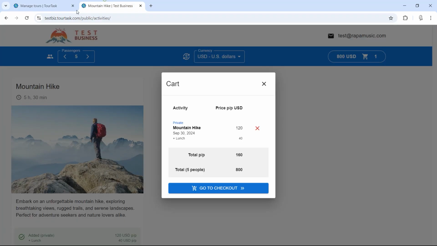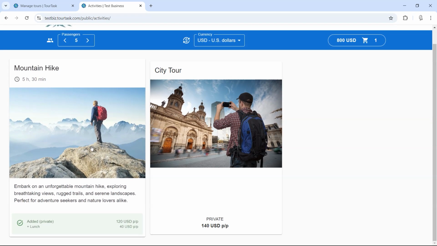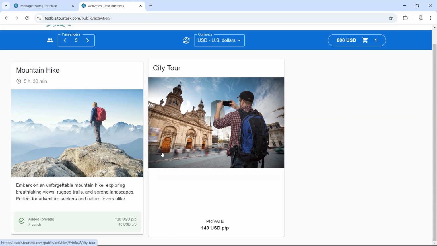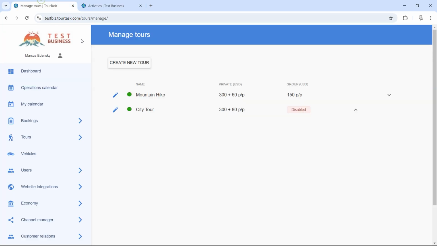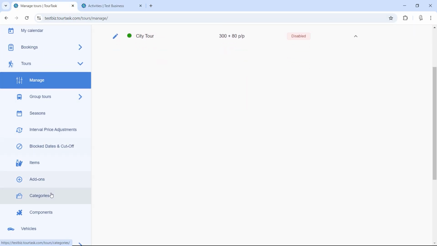So now let's go back here and see what this looks like. So there, we have two different tours. So if you have many tours of different kinds, then maybe you want to add them into different categories. So let's do that. Let's go to tours and categories.